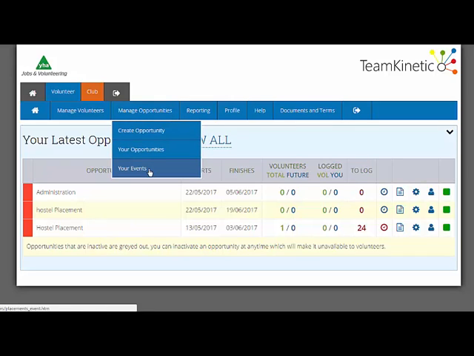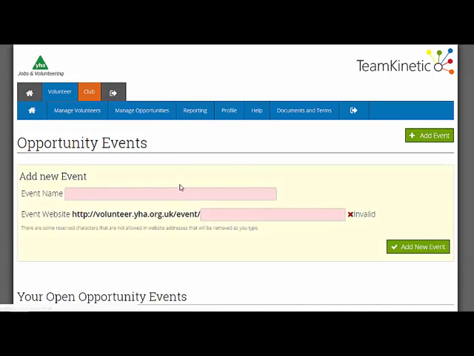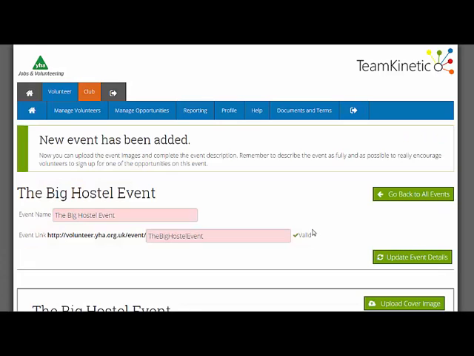So if we go to manage opportunities, your events, add an event, and we'll call it the big hostel event. I can change these details at the end, but it shows the web address of the event web page. So if I directed anybody to this web page, it would just show information related to the event. Add new event. Okay.